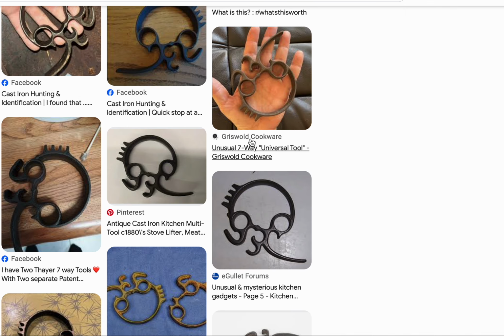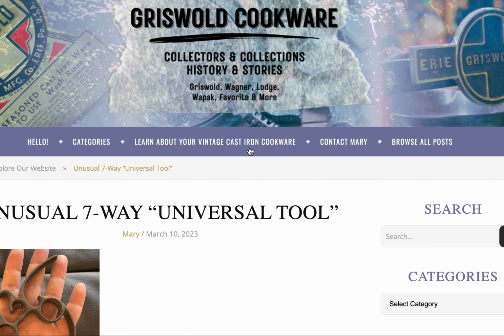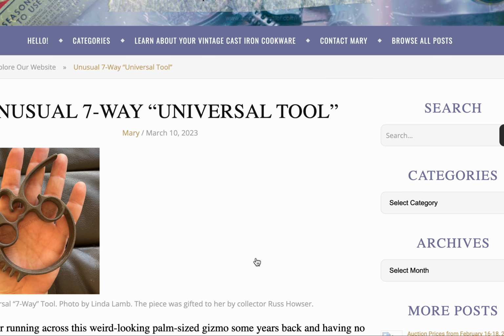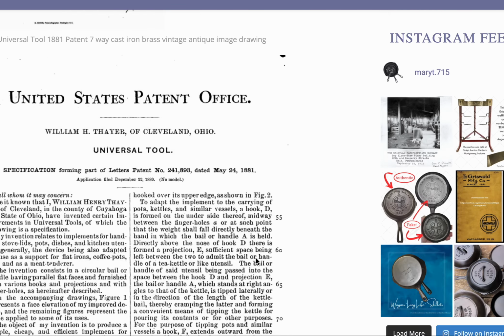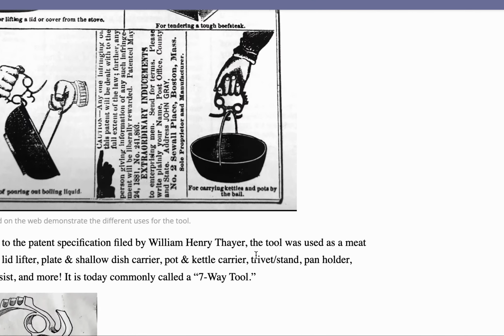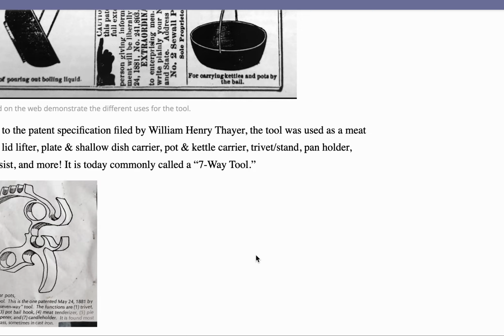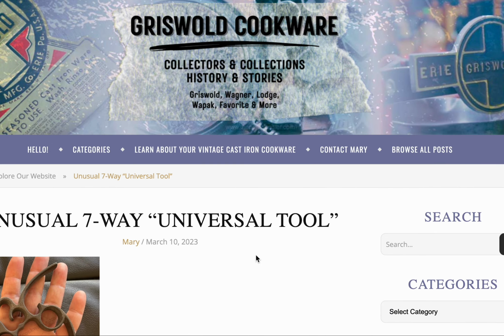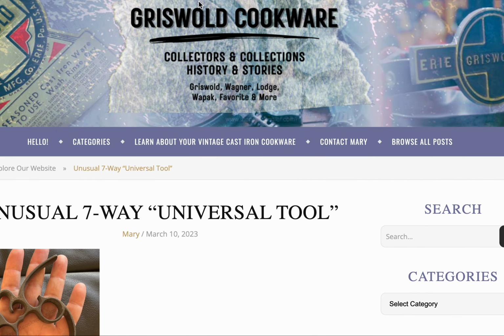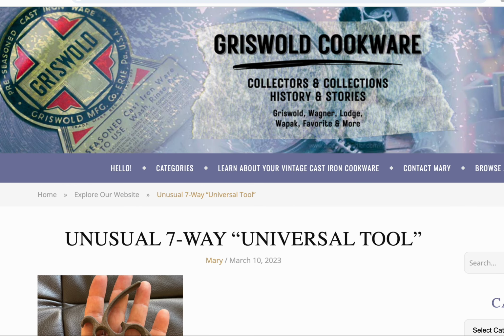But let's go to my website, griswoldcookware.com. You can click on it, and here you'll see I wrote a blog post about it. It's got the information about the tool, what it is, it's got the patent and things like that. So you can go to any of the sites that you've seen as a result of your search and learn more information about the piece that you are searching.